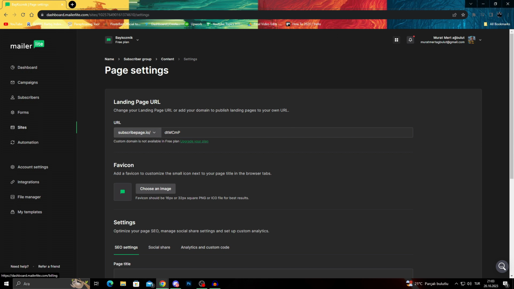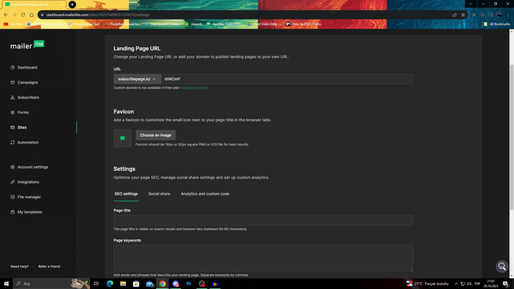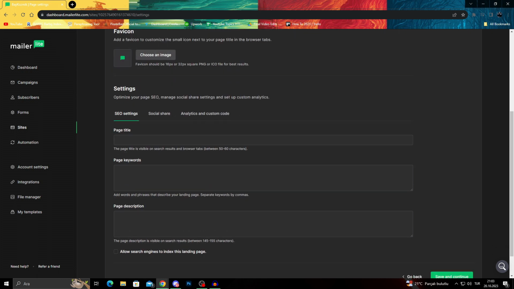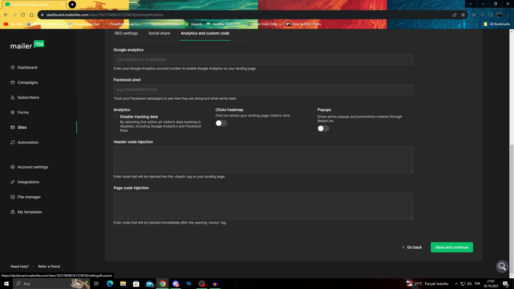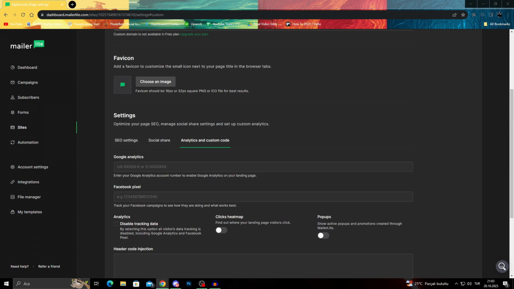But if you upgrade to another plan, you can just write anything here, and it's totally your choice. Favicons are important for your browser tabs and everything, and they look good. And for settings, you should definitely optimize your SEO, your social shares, analytics, and custom codes for everything possible. After doing everything and finishing up our general settings, we will go save and continue.